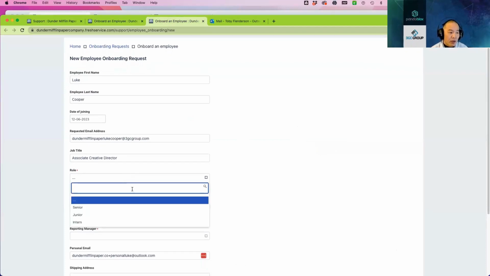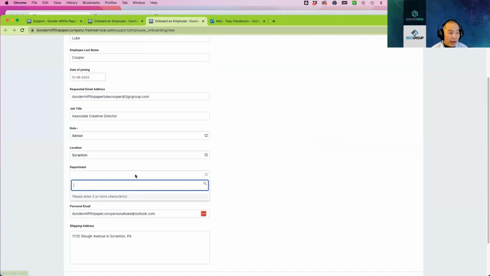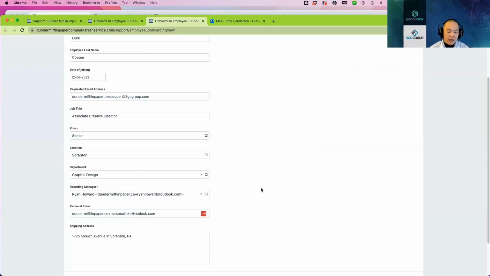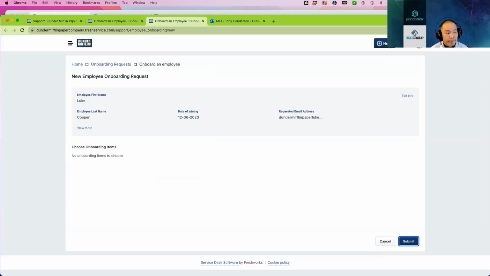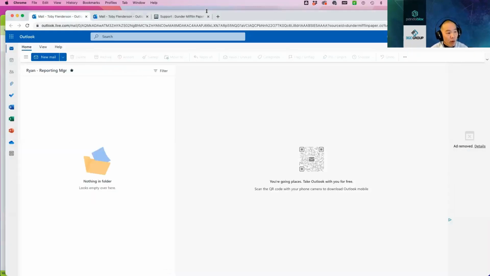And here they have to enter some really critical elements: what the job title is, what the role rank is, and what the department is. The reason this is important for onboarding and offboarding is that it has a preset default of access provisioning and hardware provisioning that is provided to the new hire. And here you can see a summary, so the hiring manager can double check what they've input. Once they hit submit, this automatically triggers an email to the reporting manager.